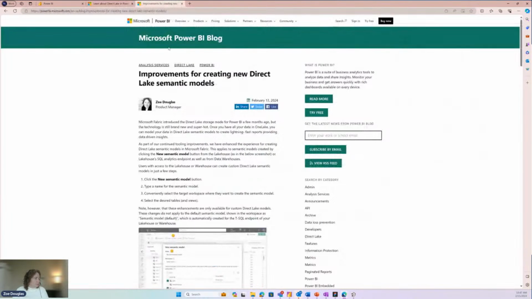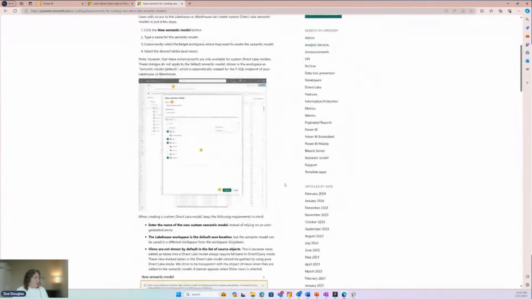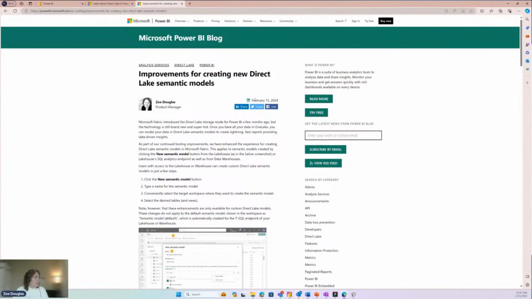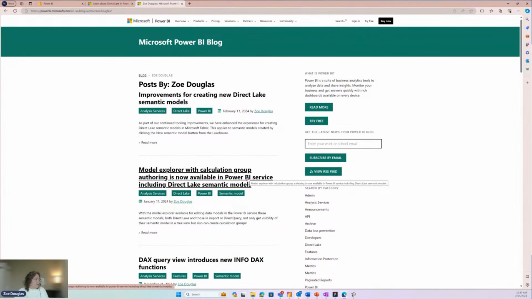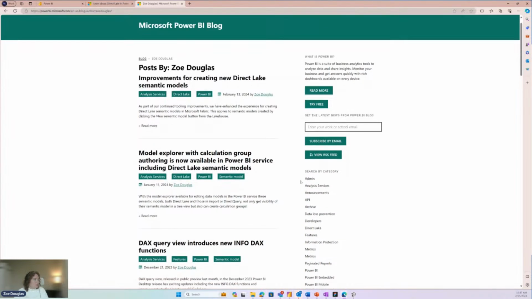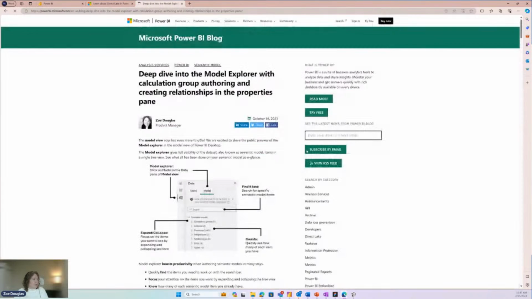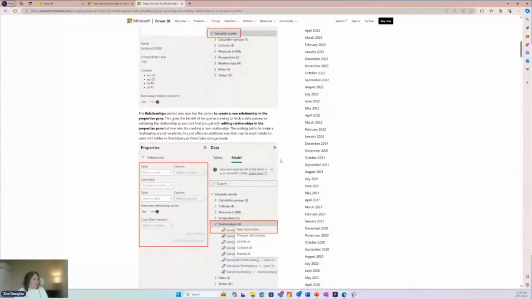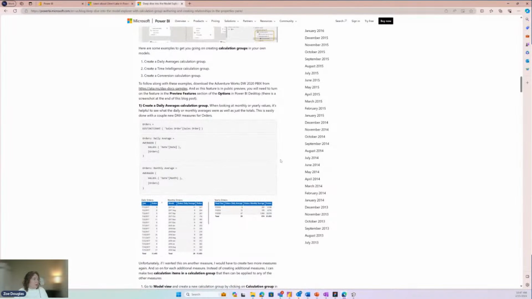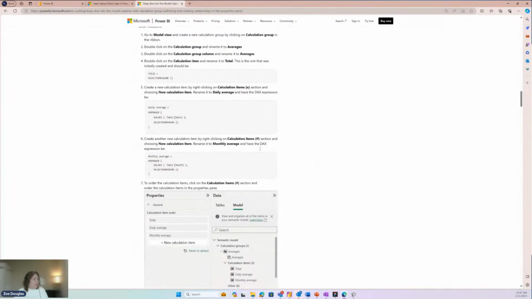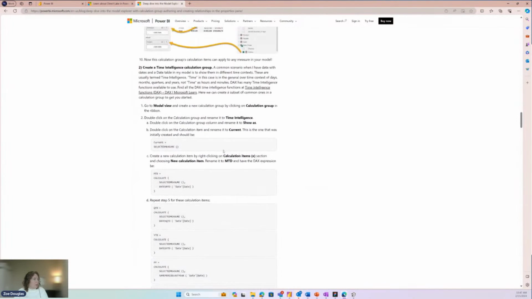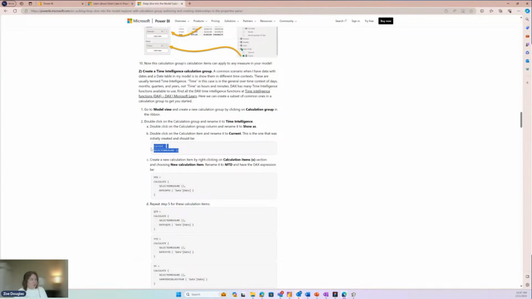All right, so this is just the latest one that I went through. If I go back and click me, then I can see this is when we added the Model Explorer to the web modeling experience. And if we get into this one, it has examples of how to create different calc groups. I have a daily average example and a time intelligence example. So let's go ahead and do the time intelligence one.